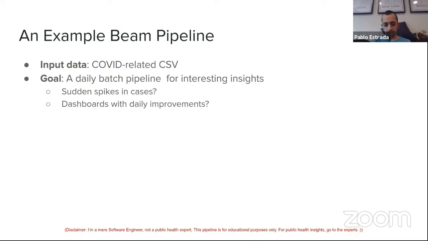By the way, a disclaimer is that I'm just a software engineer and I'm not a public health expert. So this is just for Beam education, but if you want insights on COVID-19, you should go to health experts.